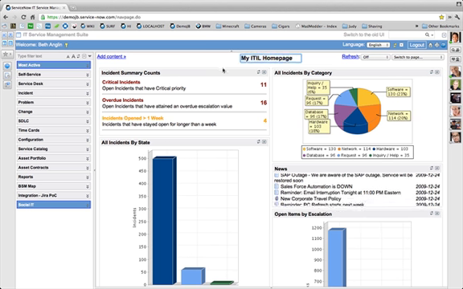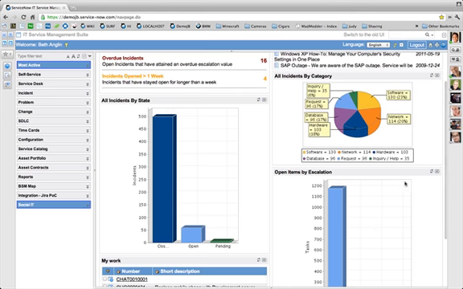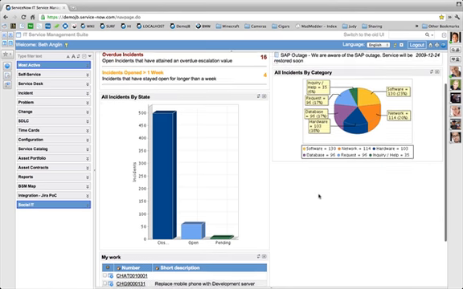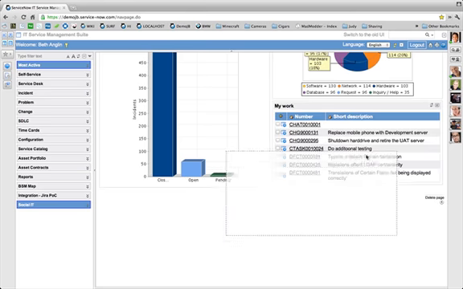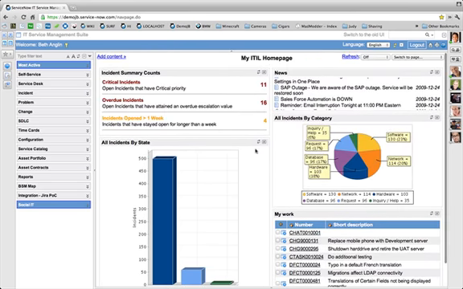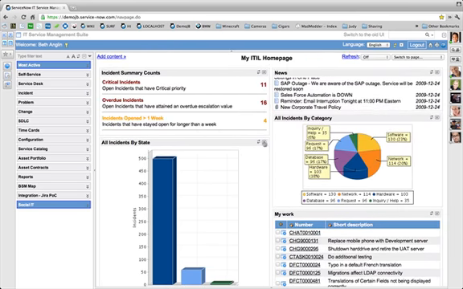I haven't modified the global, but now I have essentially my own version of the global homepage that I can now add and remove all the data that I want. So for instance, if I want the news ticker to be up here at the top, I don't want all items by escalation, so I'll just remove that with the X in the upper right. Let me move my work over, and then maybe I want to add some content. Let me remove this all incidents by state.